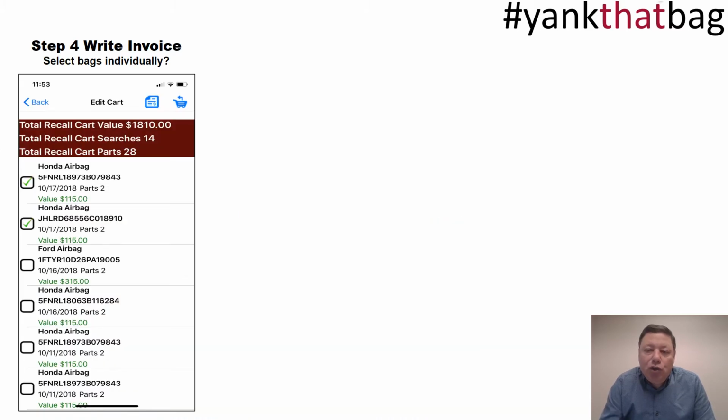You'll notice that this screen is similar to the last one. It'll tell you your recall cart value. It will tell you how many parts are in your cart. But you'll notice that not all the airbags are selected. In this particular case, you might want to just cart and invoice 5 of the 10 airbags for whatever reason. As I mentioned in the previous slide, I think to start off with the app, identify a number, work towards that number. I like 18, and then invoice from there.